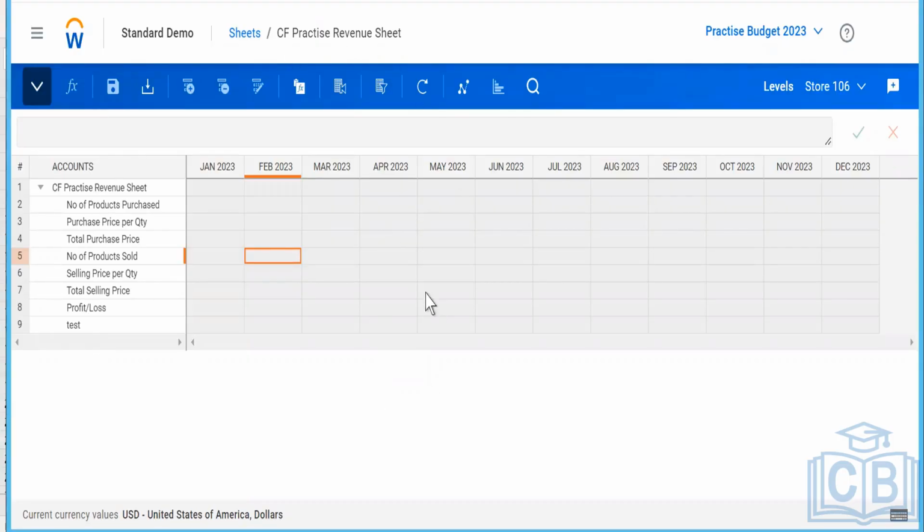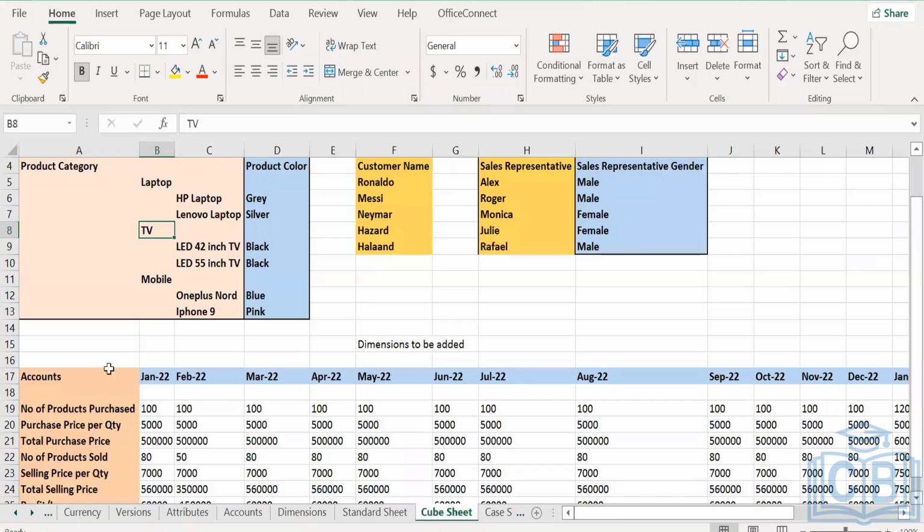They are always preferred as a standard sheet because they don't need a dimension, in that they need top level data, correct? That's why you need to understand when to create a standard sheet and when to create a cube sheet. Let's say we want to build this structure.